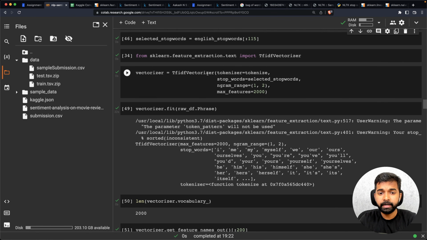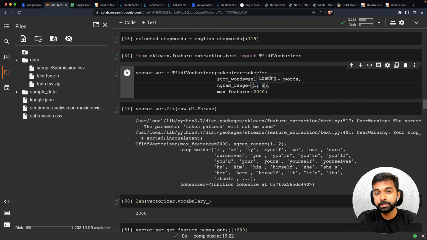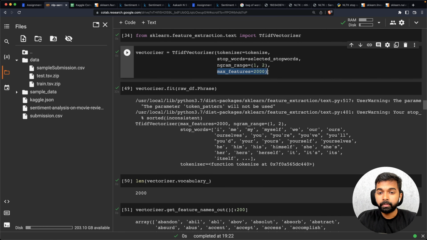And then finally, we were able to create the TF-IDF vectorizer, where we passed our custom tokenizer, our custom stop words, and we also passed an n-gram range. So we also wanted to look at not just one token at a time, but a series of 2 tokens occurring together. For example, action movie, Adam Sandler, etc., or best director. Then we limited the vocabulary size to 2000.